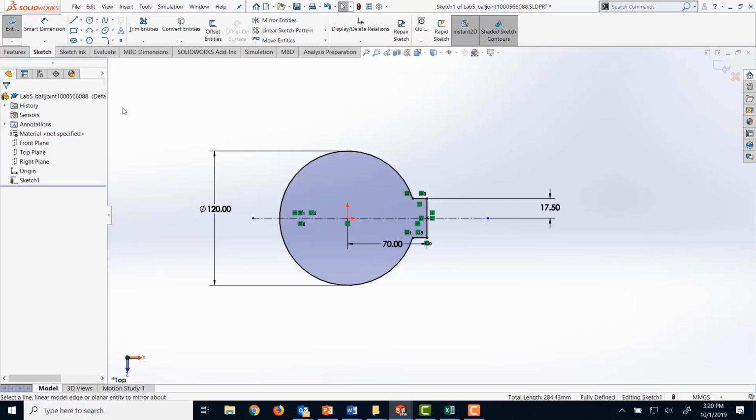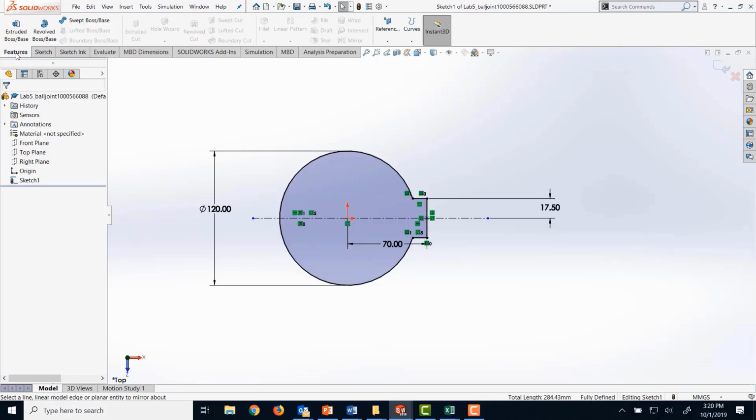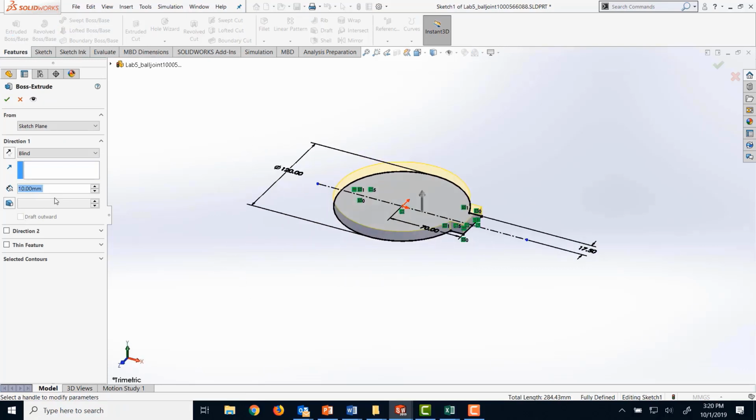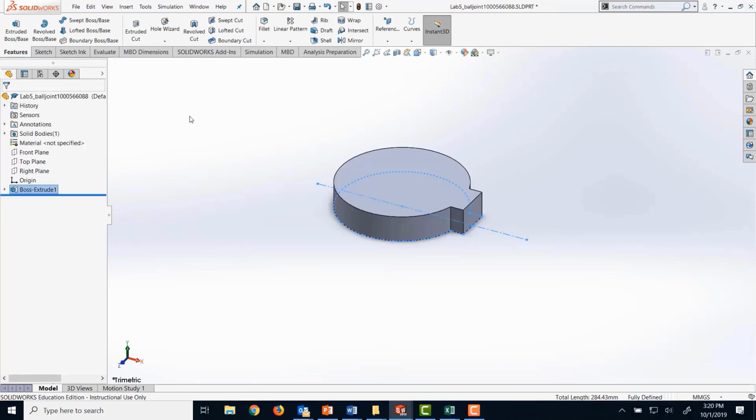What I'm gonna do now is go to features. I'm gonna extrude this, and the depth for extrusion is specified as 25 millimeters. I'm gonna click OK. In the following step, I'm gonna create a sketch which is shown in step 36.